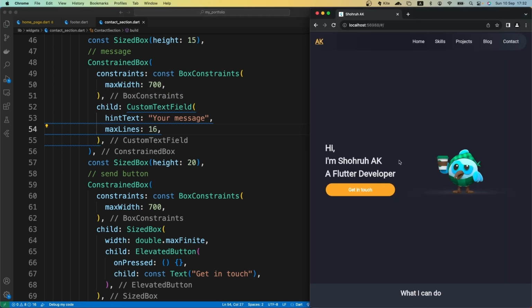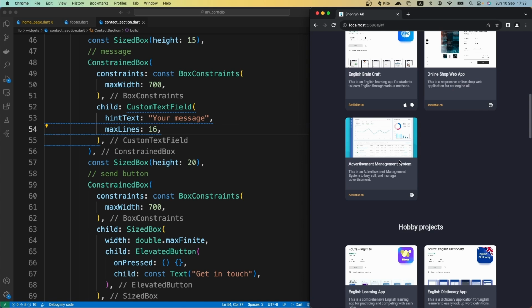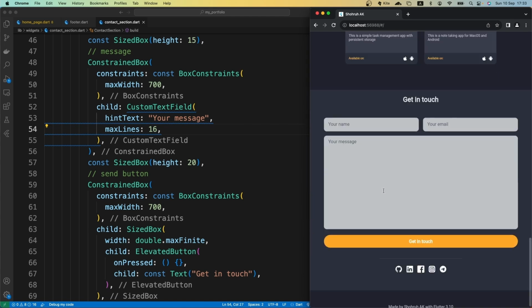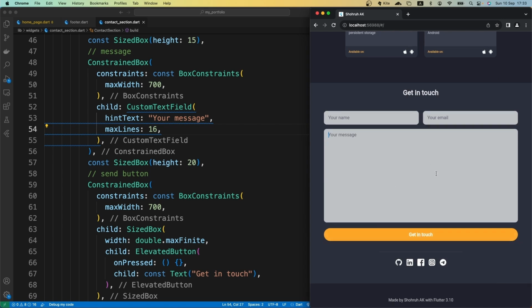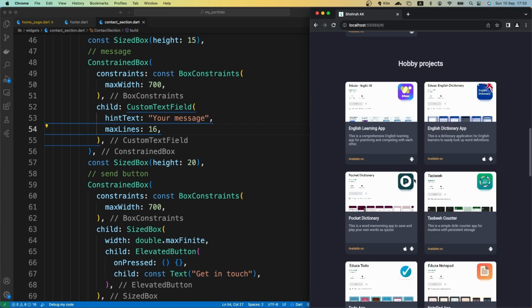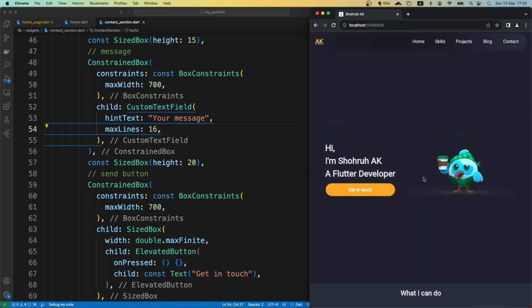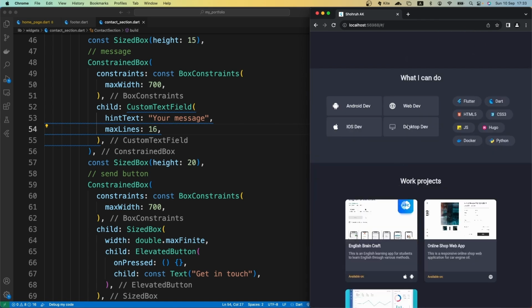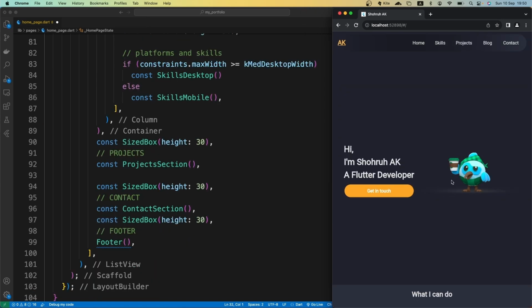Let's try to scroll down. Okay, I think this is better than before. It's kind of, the height is a little bit smaller. All right, as you can see, there's a kind of little bit of freezing when we scroll it. That's because we are in debug mode. When we put it in production mode, it should work as expected. So we are done with our UI.